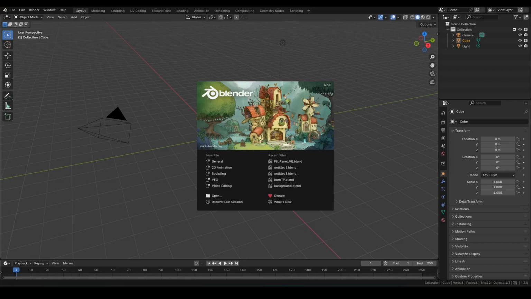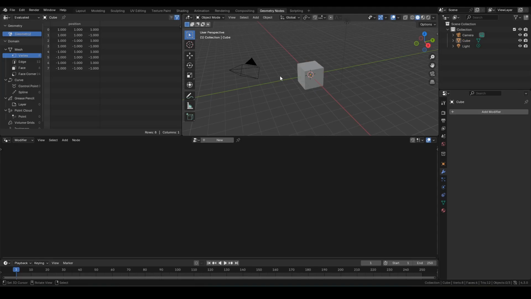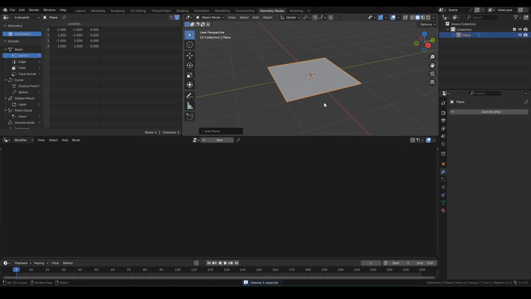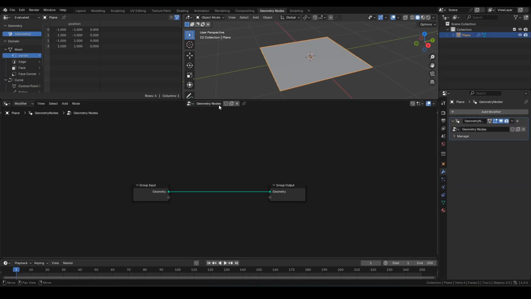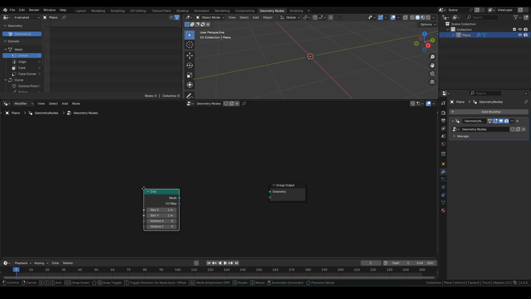Okay, let's get started. As soon as we enter Blender, we'll hop right into Geometry Nodes layout. A to select all, X to delete. Shift A, add mesh plane. Click on New for map, then delete group input. We'll add a grid instead. This will be our starting point.